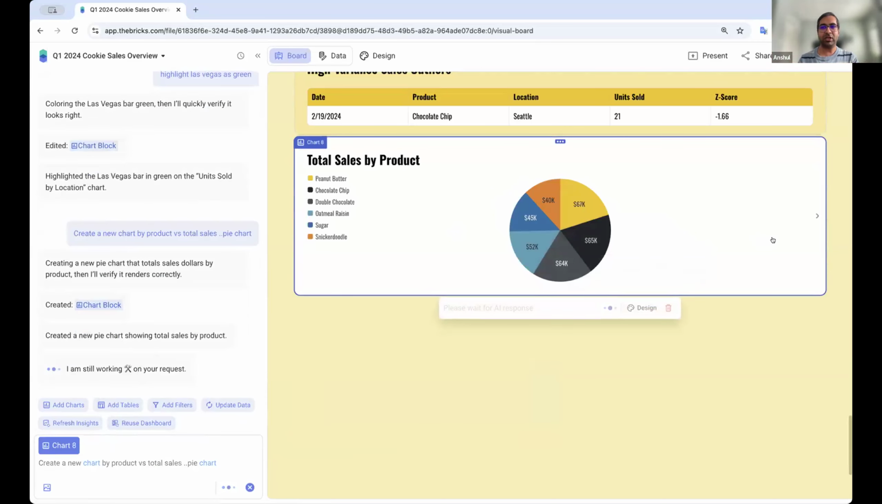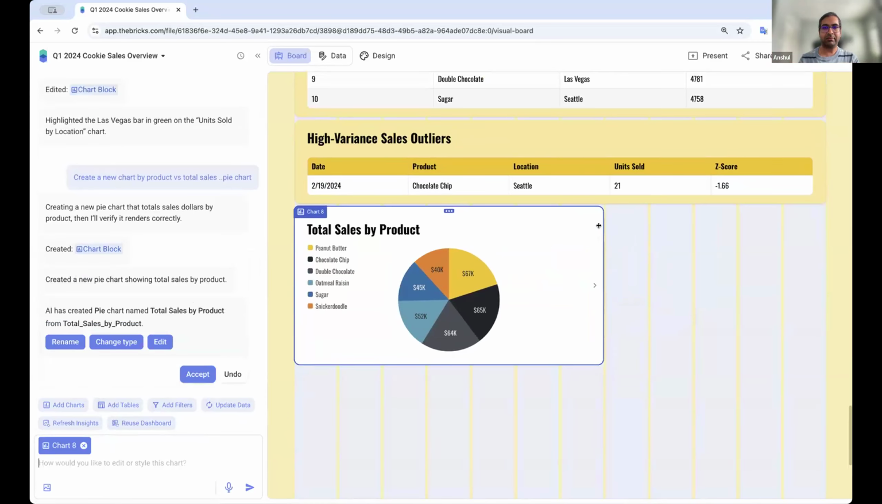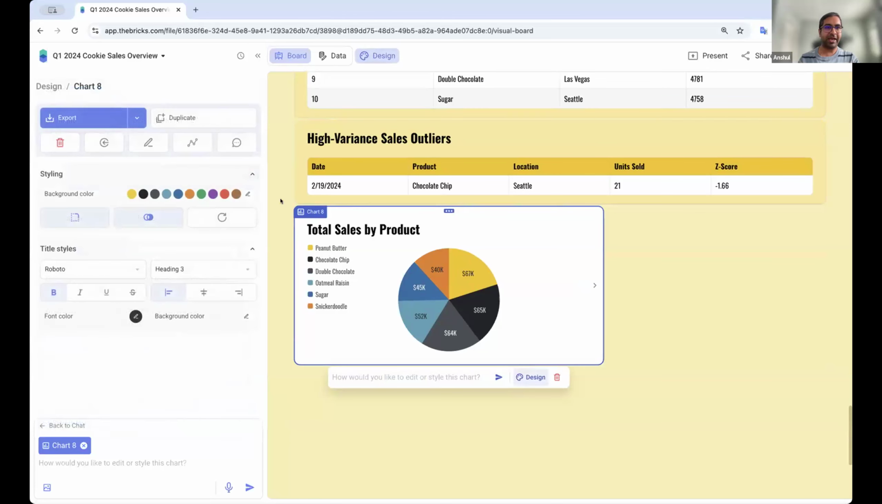Now, as you can see, the pie chart got created, and again, I can resize it. I can generate more insights over here. This is the generate insights button. So just click on that.